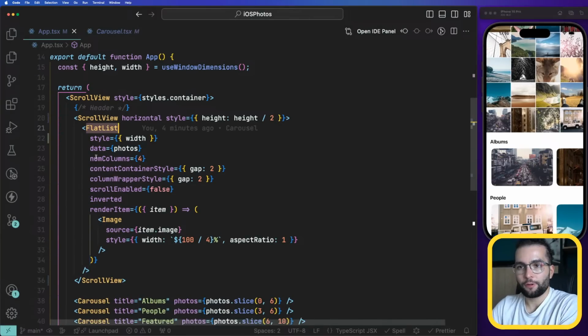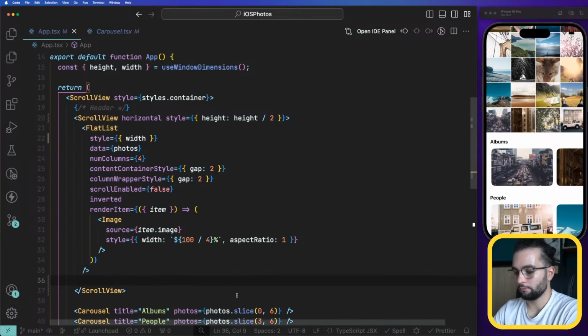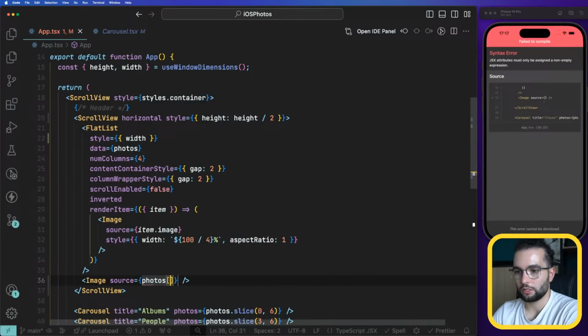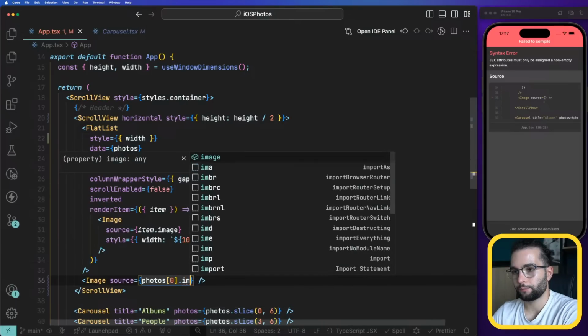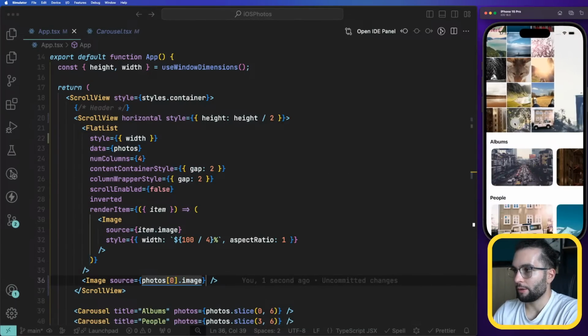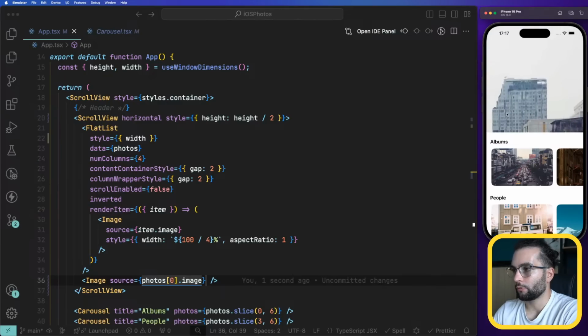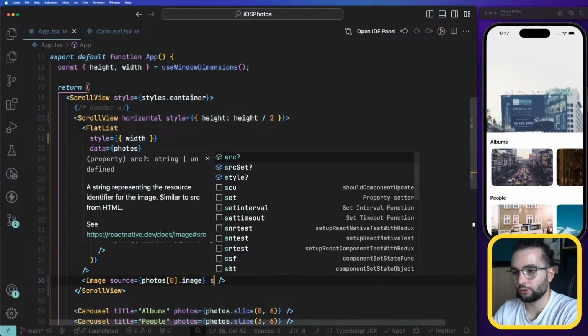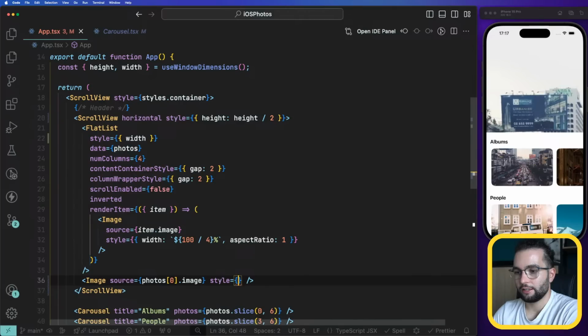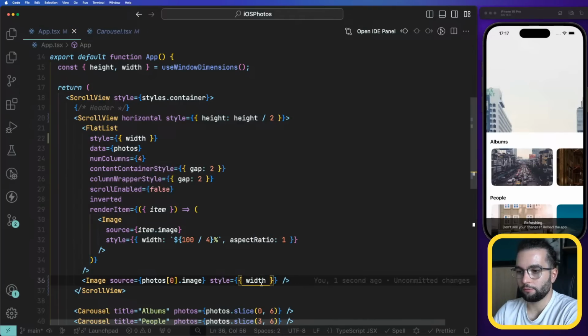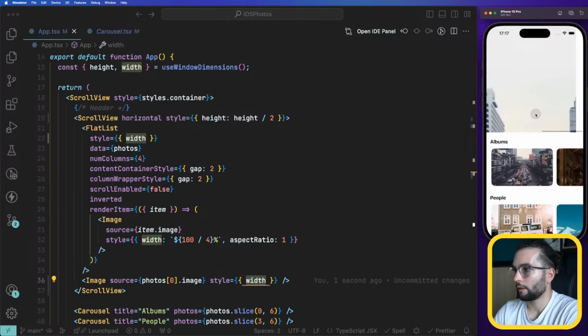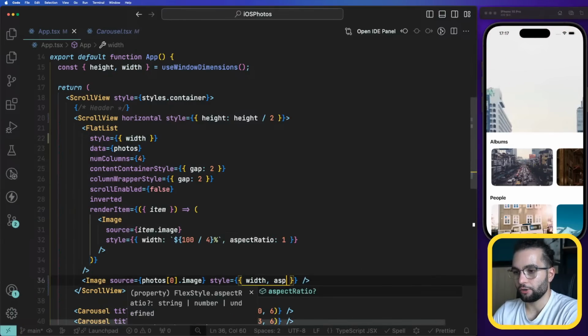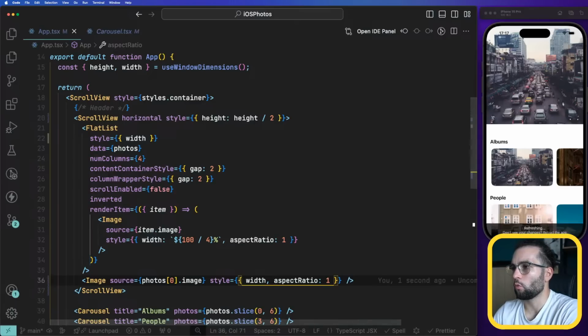If we add some other things after the flat list, for example, an image with a source, photos at position 0, dot image. Then we're gonna be able to scroll, and here we're gonna have a photo, which is again too large, so we can do style and say that the width of the photo should be the width of the screen. And the aspect ratio should be, I don't know, let's try 1.